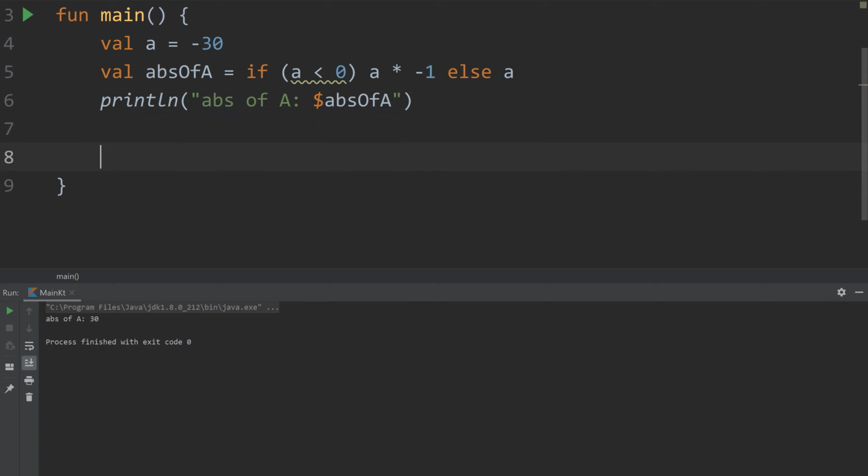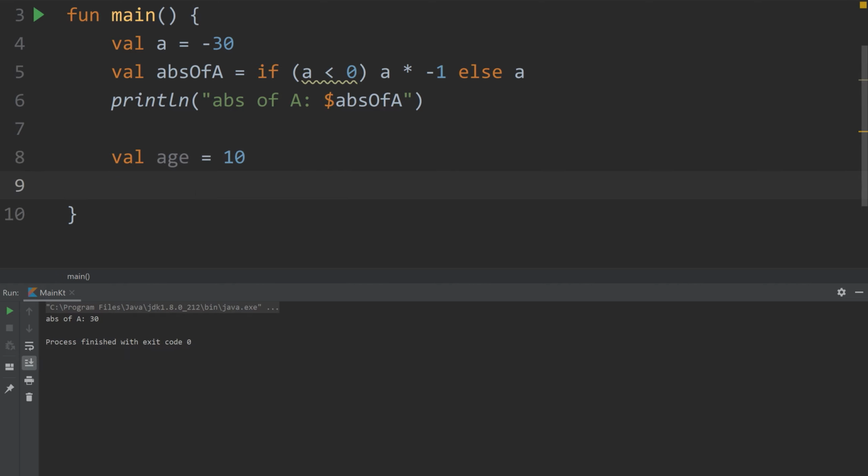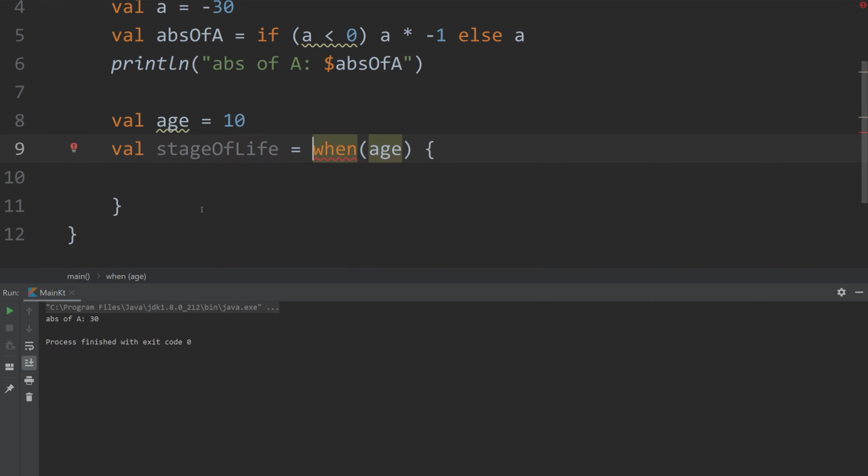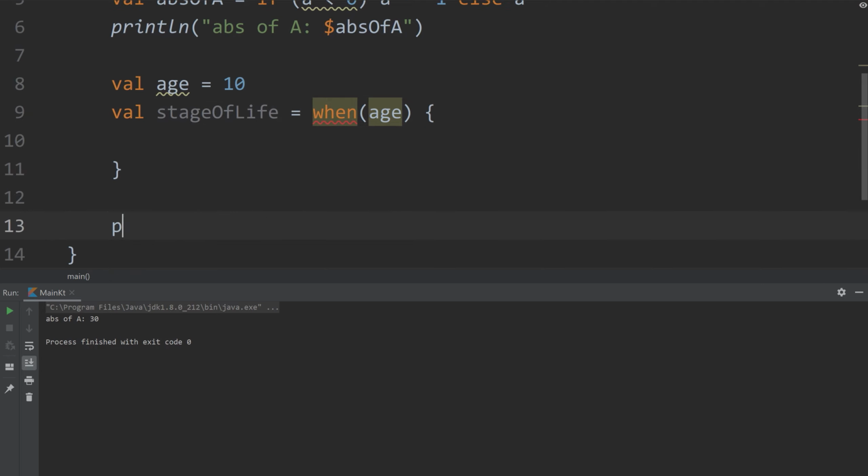For Java users out there, a when statement is very similar to a switch, but a little bit more robust. So I'm going to create a new variable called age, and we'll just say 10 for now. And then we're going to write when, and in the parentheses age, and then we're going to provide different options. When is similar to if in that it's also an expression. I'm going to have it equal to something. I want it to print out some stage of life. And then I'm going to print this out.